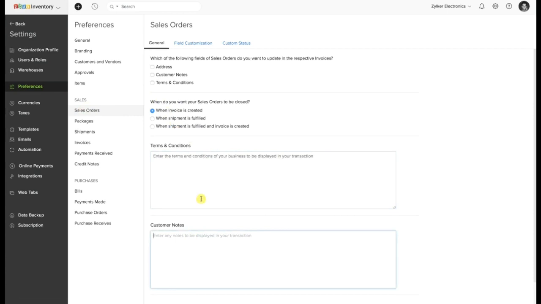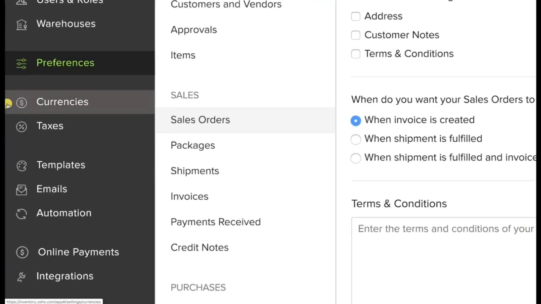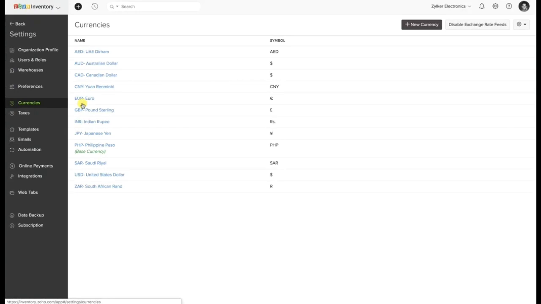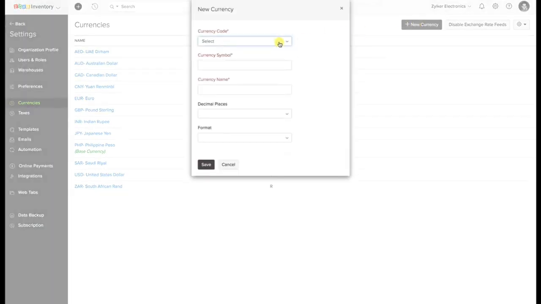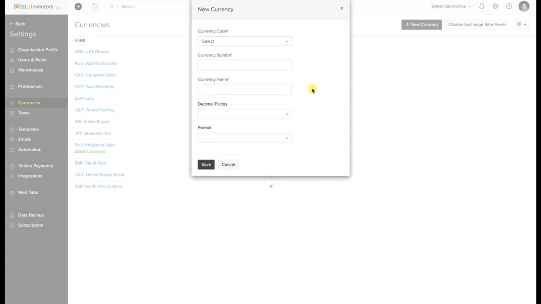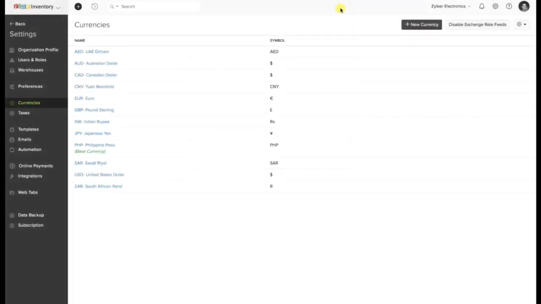You can also enable custom statuses for your orders in Zoho Inventory. For those who transact with clients and vendors from different countries, we have a multi-currency module with an automatic currency conversion mechanism. Here, you can add a currency of your preference by specifying a currency code and a symbol. Enabling exchange rate feeds will allow you to create transactions involving foreign currencies smoothly.